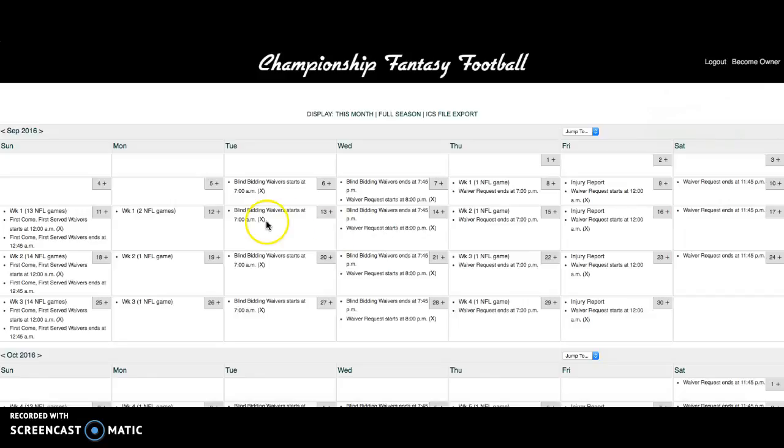So let's just take a look here. What we're going to take a look at is really following week 1, because everything is set up around the NFL schedule and how we can do things to allow people to acquire players in the time when NFL games are not taking place. So week 1 will be the beginning week of football games, and then following the last Monday night game, which there's 2 on the first week, starting at 7 a.m. on Tuesday, we have the first blind bidding waiver period.